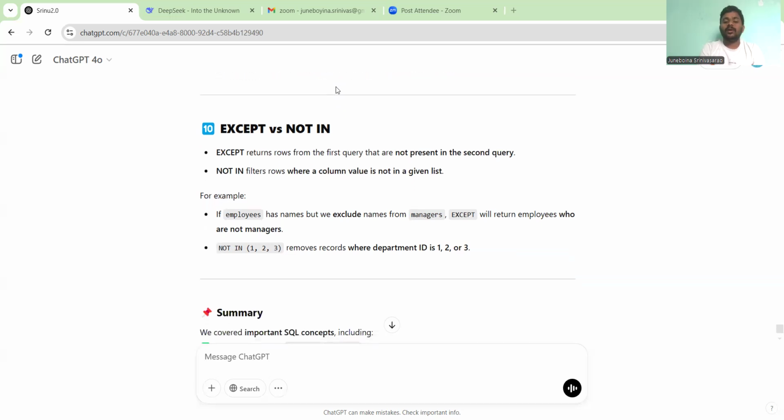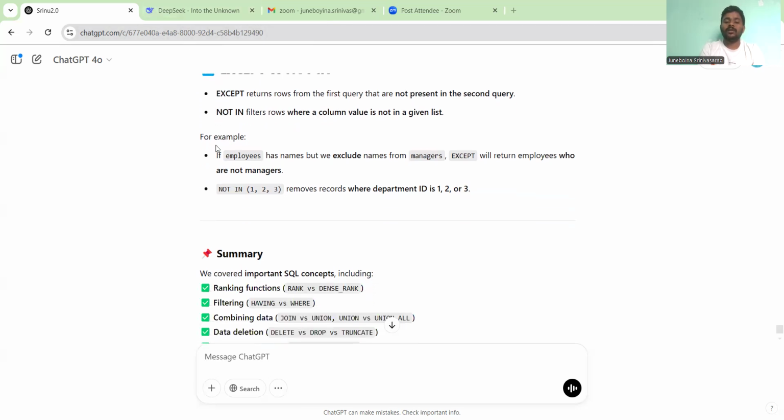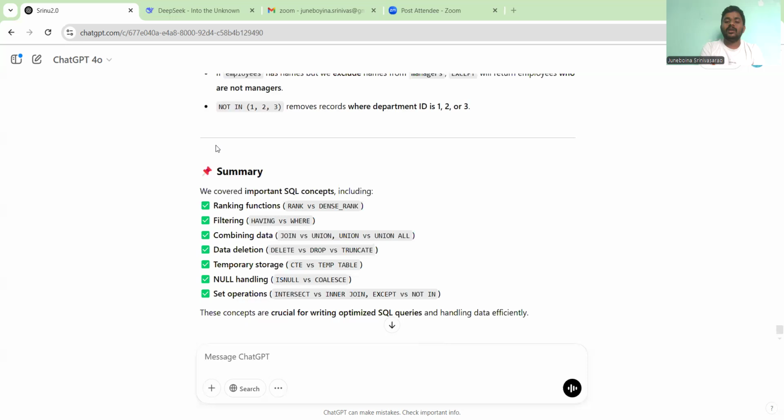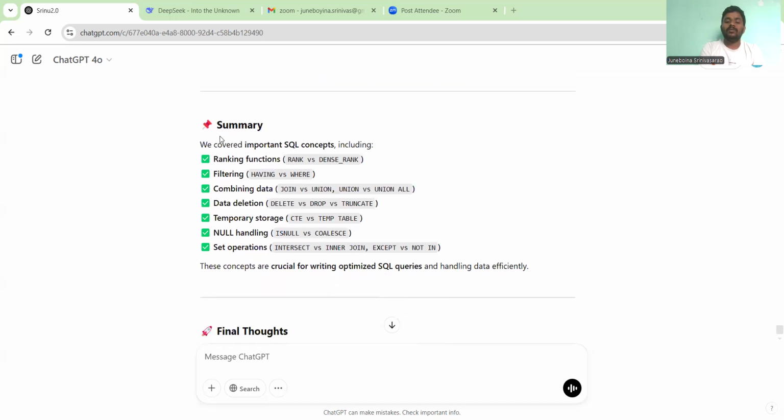For example, employees have names, but we exclude names from managers. EXCEPT will return employees who are not managers. So by using except between the employees and manager tables, we exclude the manager table. NOT IN (1, 2, 3) removes records where department ID is 1, 2, 3.